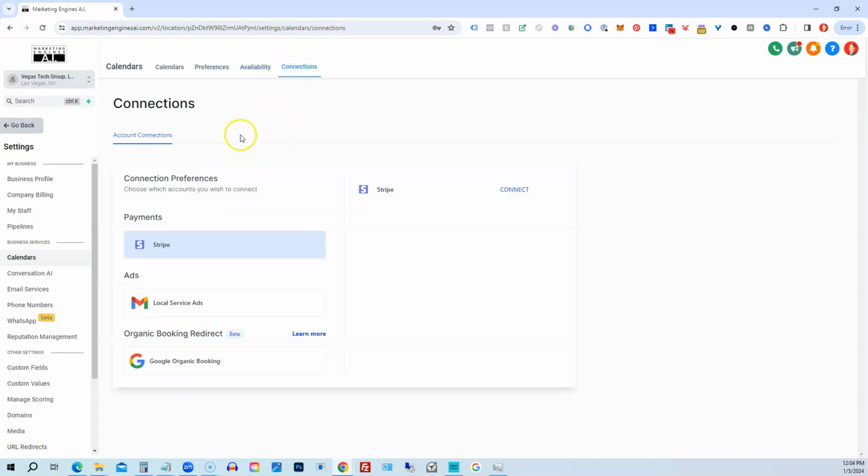Connections, this is where we can connect things like, make sure we have Stripe connected if we want to our calendar, so we can have folks actually pay to meet if we want to do that to ensure they actually meet at their scheduled time. They have skin in the game for that. That's what that helps with.